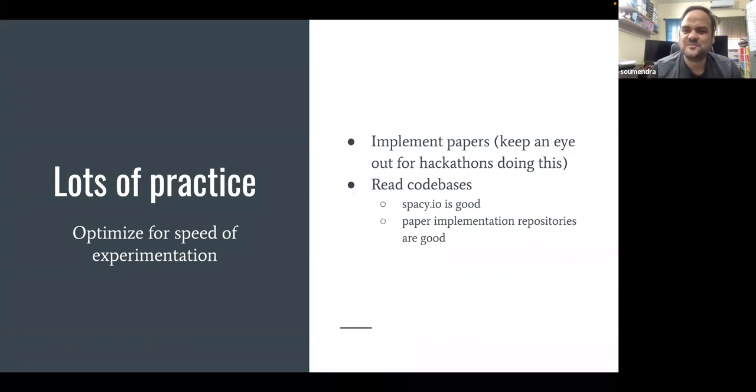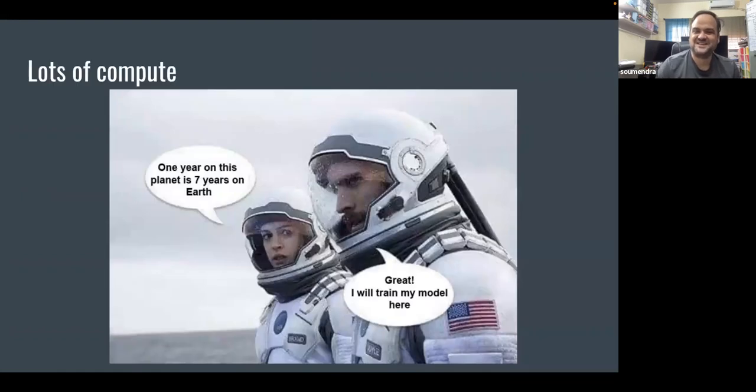You can read code bases. Couple of recommendations there. Spacy.io, I think, is a pretty well written code base of Python code. They do NLP. And any paper you are reading, just look at the repositories and read through that code. That's all I would say about that. That's something I do quite a bit myself.